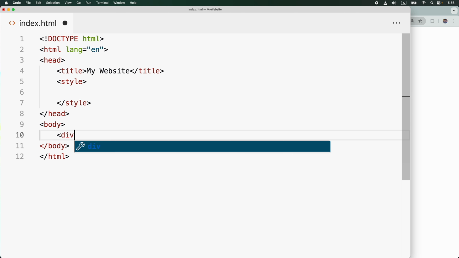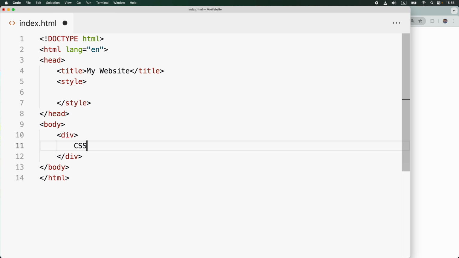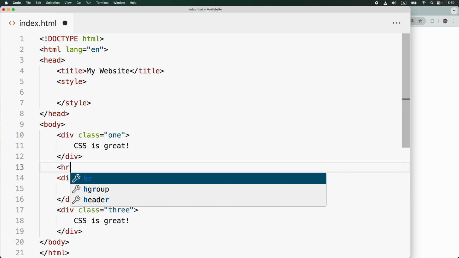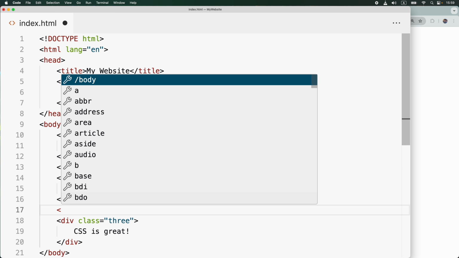I'll add a div element and it's going to have the text "CSS is great". If you don't know, the div element is a block level element. It takes up all the width available, and divs don't have any extra styles, so they are perfect as container elements. Let's also add the class attribute, and it's going to be 1. And now we'll need 2 more divs. They will have the same text, but I'm going to change the classes to 2 and 3. I'll also add the hr elements in between divs to separate them visually.